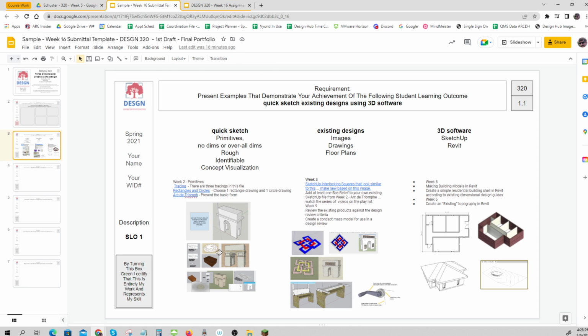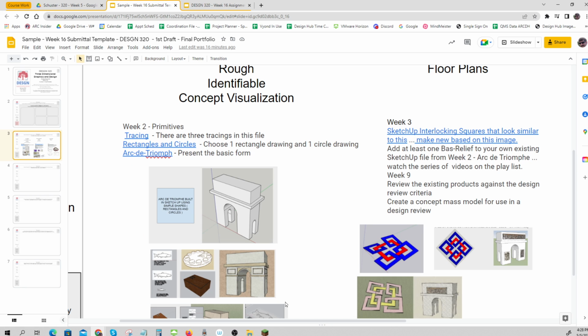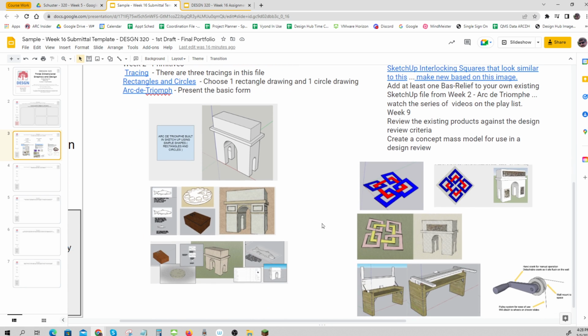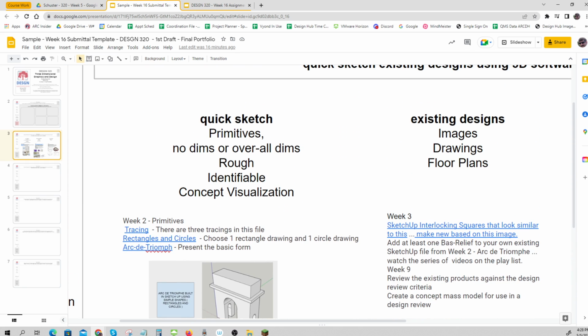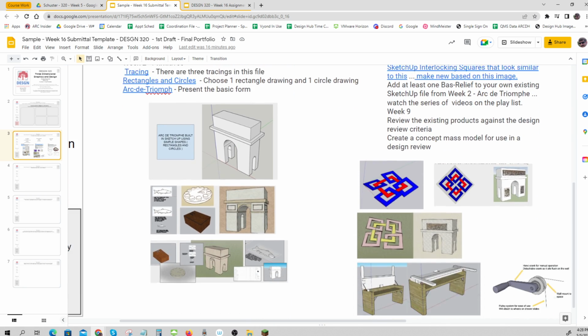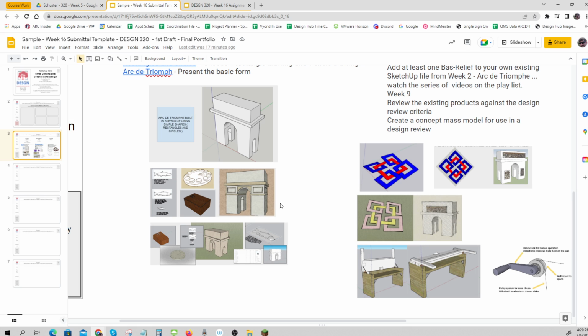So when I look at this set, let me go ahead and, for this one, let's just take a look. Rectangles, circles, arc de triomphe. I want to do no dims, primitives, rough, identifiable, concept visualizations. This one shows sort of all of those, and so does this one.